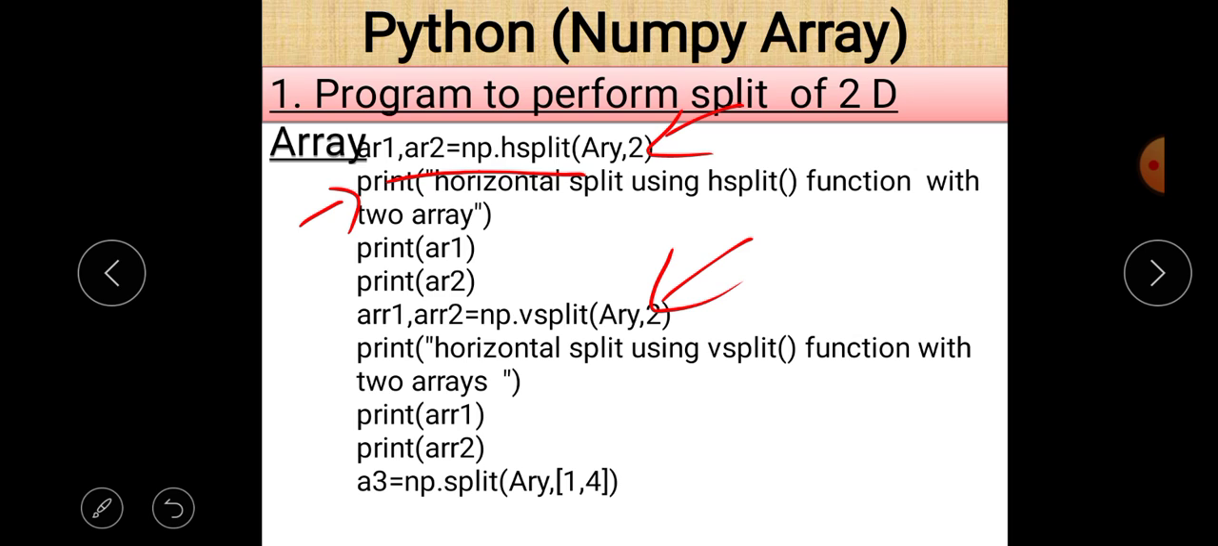ar1, ar2 = np.hsplit(ary, 2). So what happens after that statement? Actually, two arrays are found, and they are given the names ar1 and ar2 in the case of hsplit. In the case of vsplit, it is also the same. arr1 and arr2 are the names of the arrays.